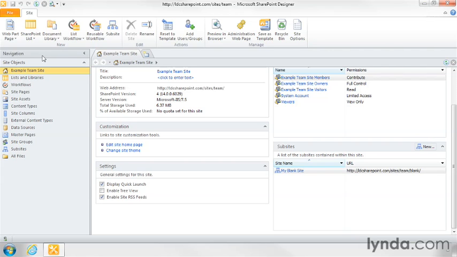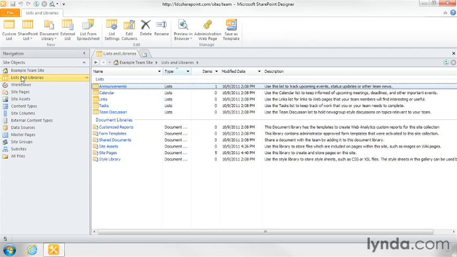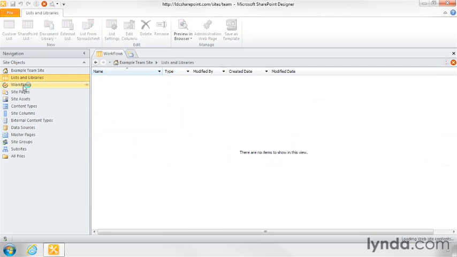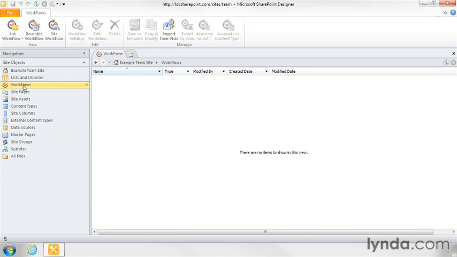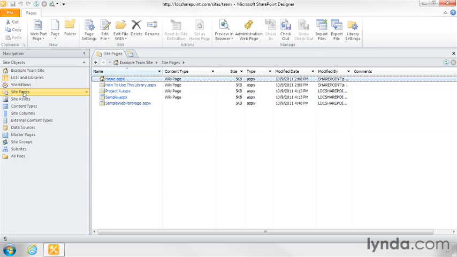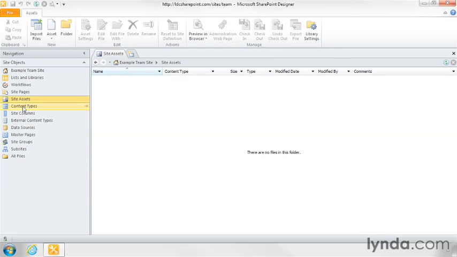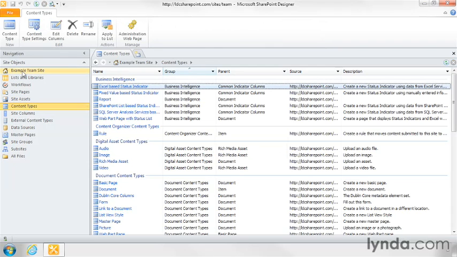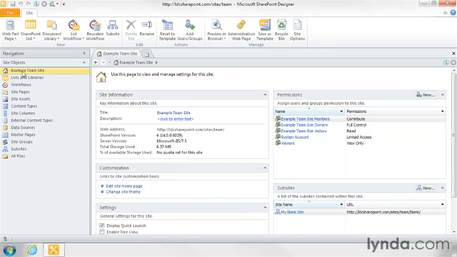This section over here on the left under the word navigation shows you the building blocks that your SharePoint site is created of, the lists and libraries in this site. I can click lists and libraries, see my lists, see my libraries, the workflows. I don't have any custom workflows here, but if I had, I'd see them here. Site pages, the wiki pages that I've created myself or the web part pages, any site assets that I have or content types. And clicking the home icon at the top will take us to the top level information and settings of this site.